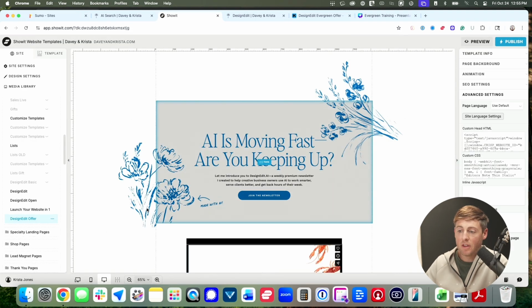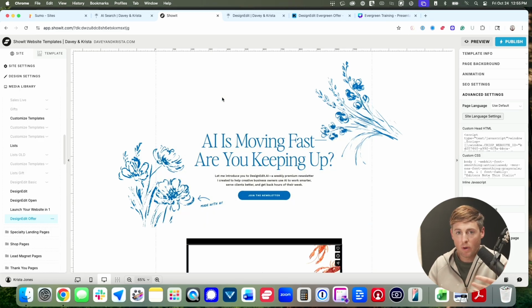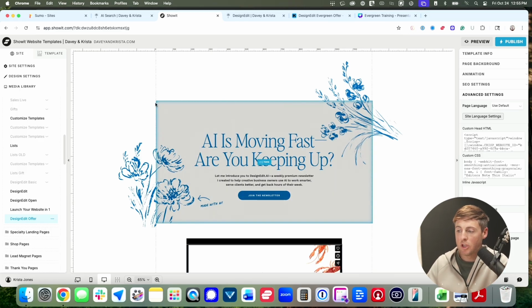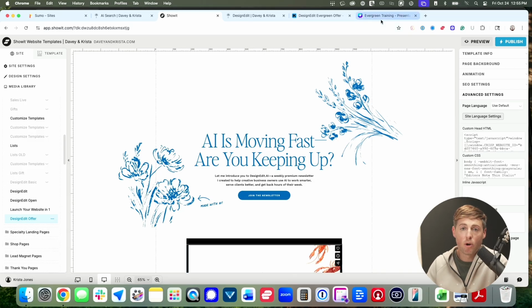On the Showit side of things, there's not really much you have to do outside of actually creating your sales page. But you don't have to embed, since she's using a smart bar, she doesn't have to embed any sort of code.